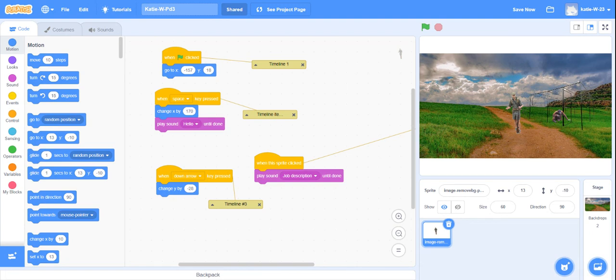So I created a new background while you were gone. Here's my lab scene. Okay, I'm going to do the same thing: file, download as a JPEG. Okay. And then I'm going to come into Scratch.